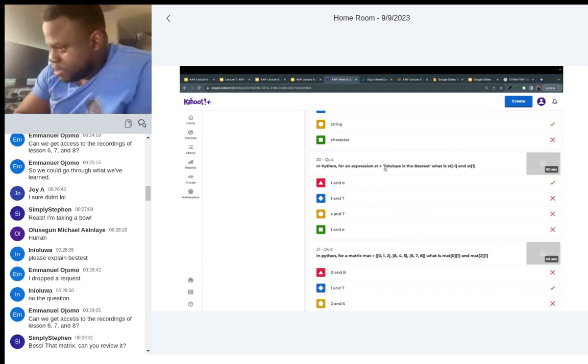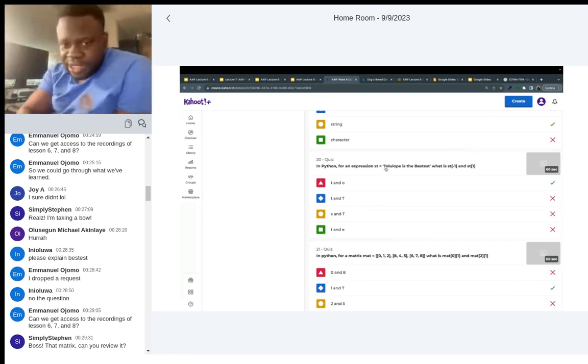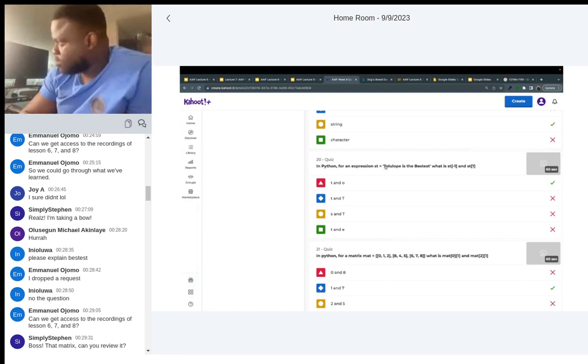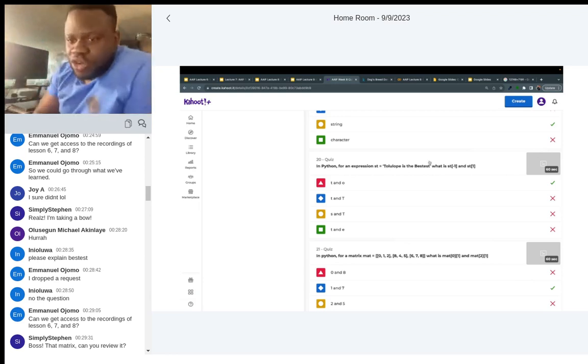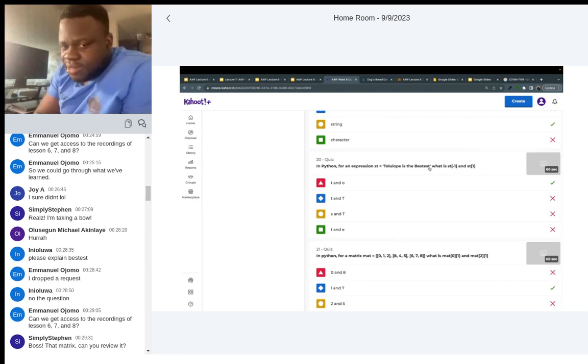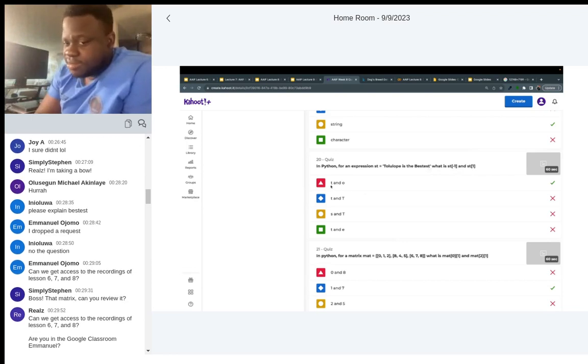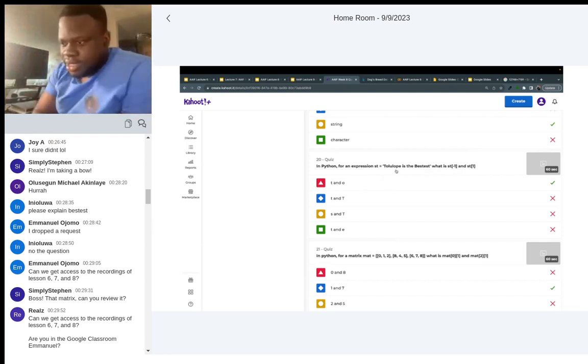Now, Tolulokpe is bestest. The matrix, yes, we'll review the matrix too. Now, we said Python is a zero-index language. So the first letter will be what? Zero. We also said that to access the last term, it is what? -1. So string of -1 is the last term. And what's the last term? T. String of -1 is the last term.